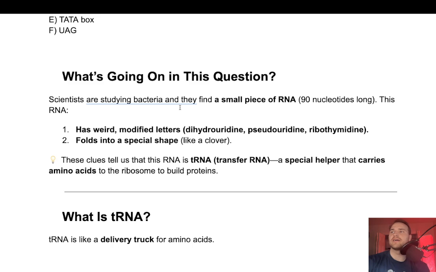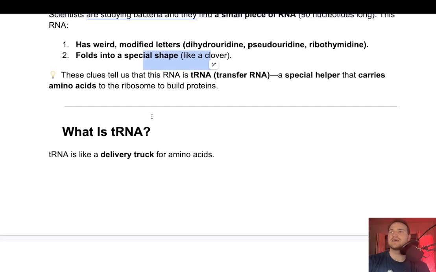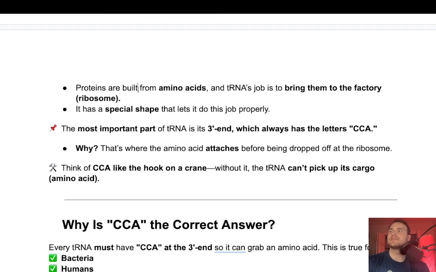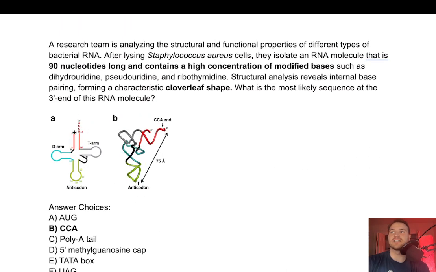So what's going on here? Yeah, we got some weird modified letters, and it folds into a special shape like a clover. So it tells us tRNA. And that's like a delivery truck for amino acids. So proteins are built from amino acids, and it's the tRNA's job to bring them to the ribosome. So it delivers them to the ribosome where they can be made. And tRNA has a 3' end, which always has the letters C, C, A. Every single time you see tRNA, it's going to end with the CCA here, okay?